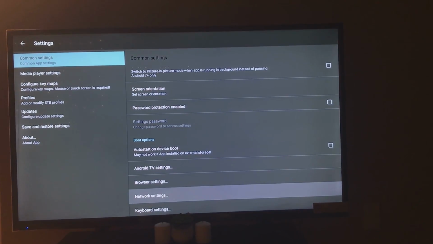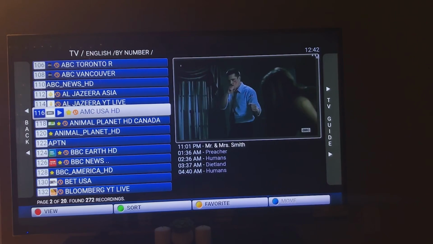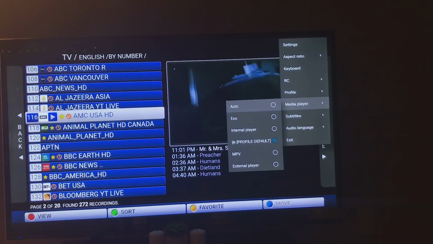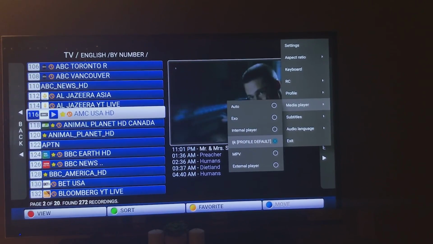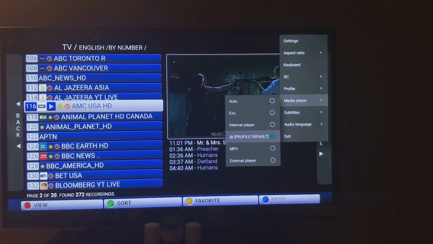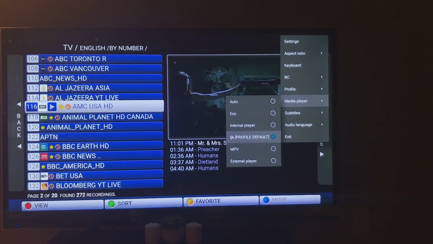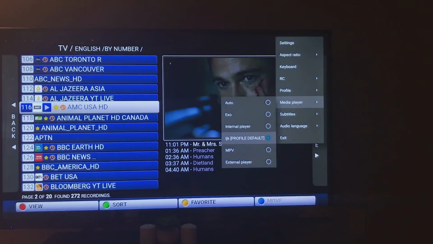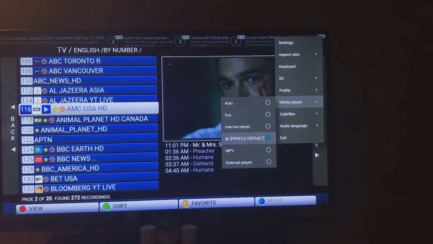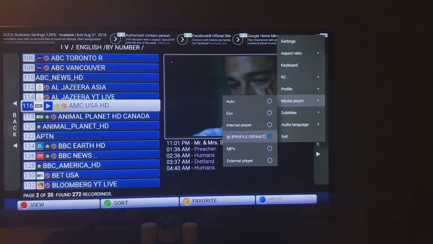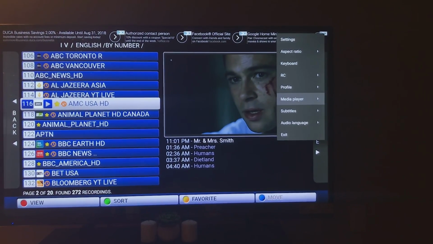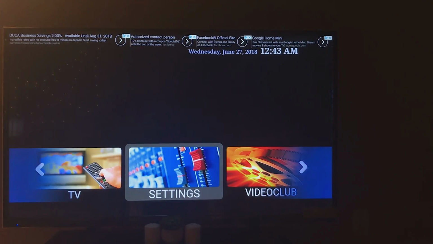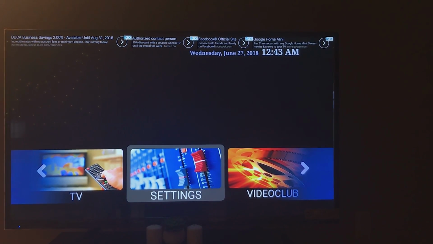Another thing they can do is go to menu, and in the media player, choose IJK. This is the default player, and it uses low bandwidth, and it's perfect for streaming IPTV services. So these were the two from the STB emulator app. Now there are a few from the settings in the IPTV.